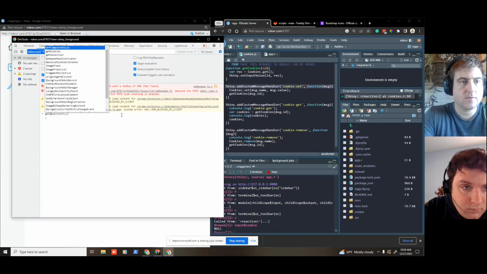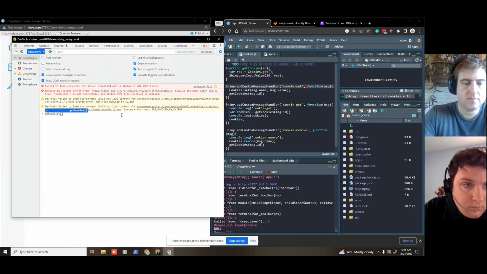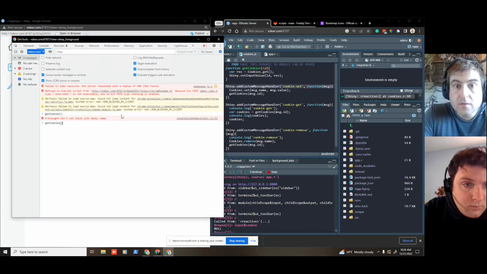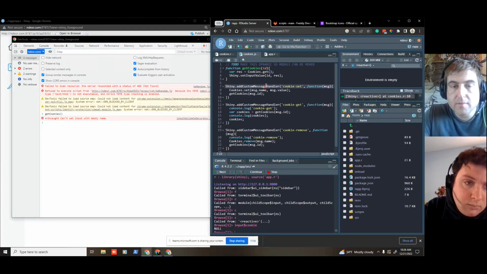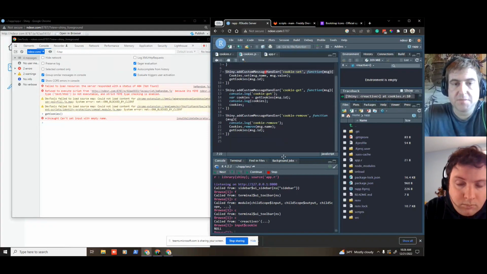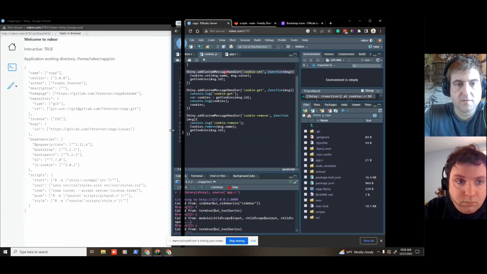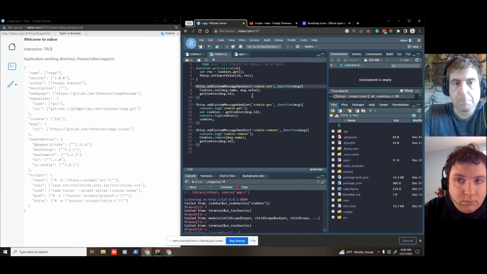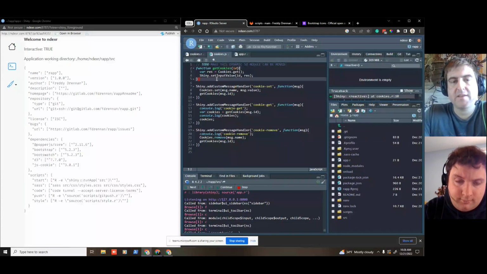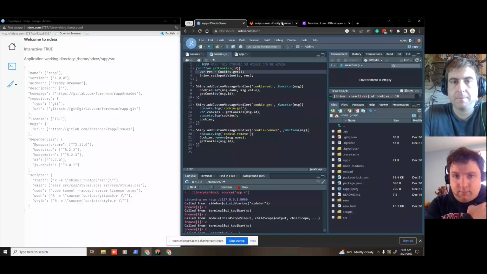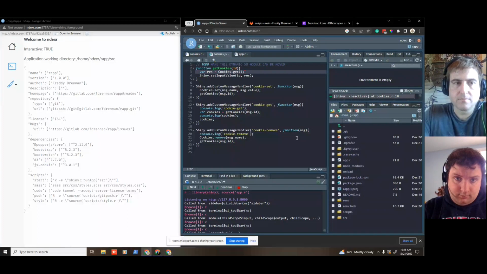I'm actually not going to spend a whole lot of time talking about how this works, because it's a bit more advanced. But there's a couple functions here, and this cookies.get is a function that is provided by, actually, this is a good example.